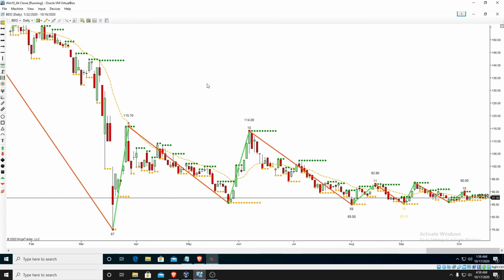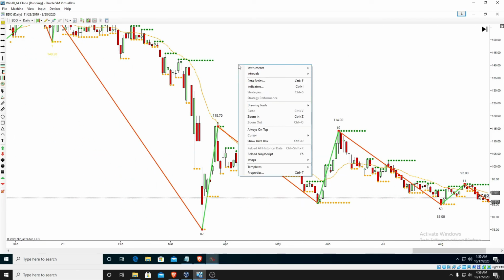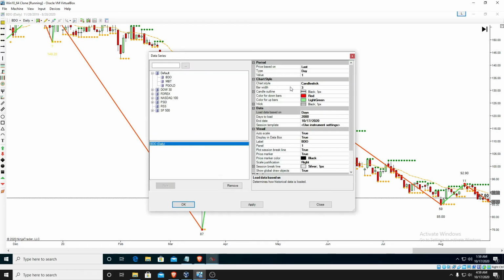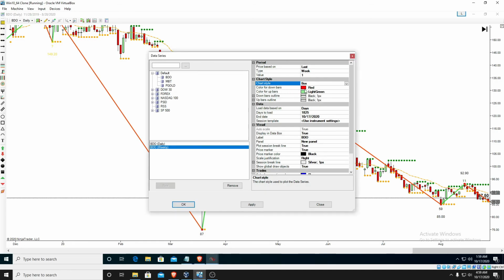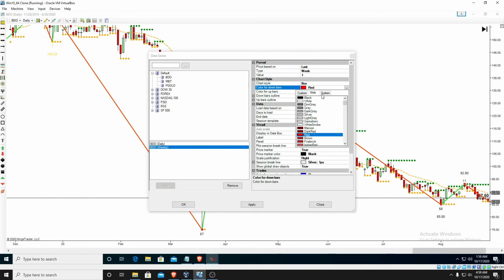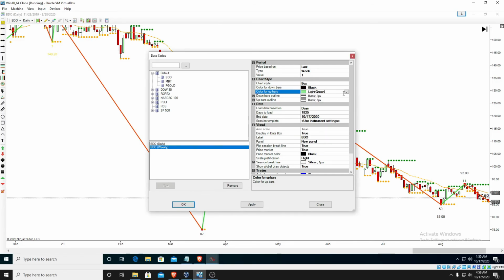Next, make this one bigger. Now we're gonna right click, go to data series. First we're gonna add weekly, so we're gonna add BDO. Change this one to weeks, right? Then from weeks, okay, let's check it out. And then from chart style to box. And then color up and down, we're just gonna make that transparent, right? Okay, transparent.